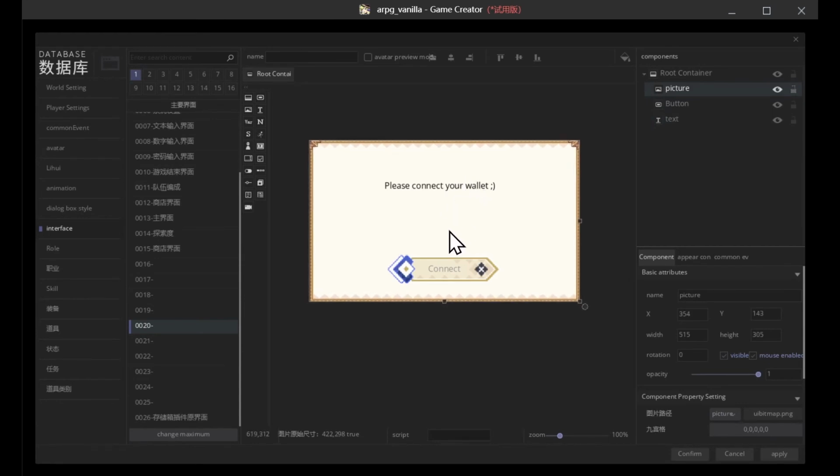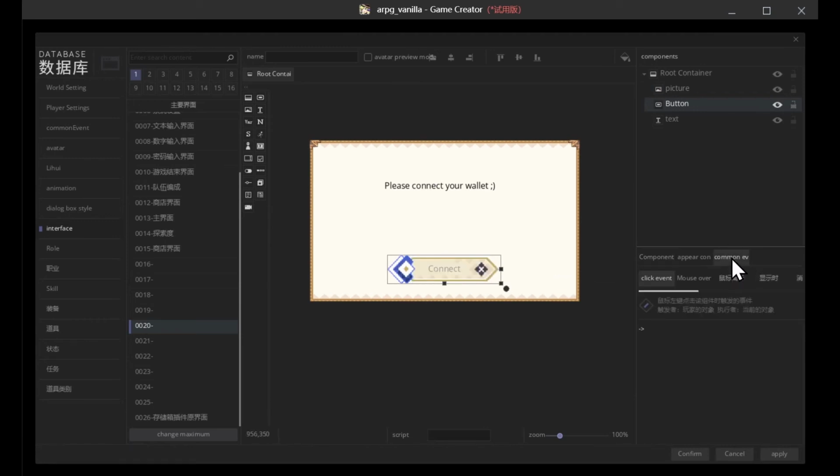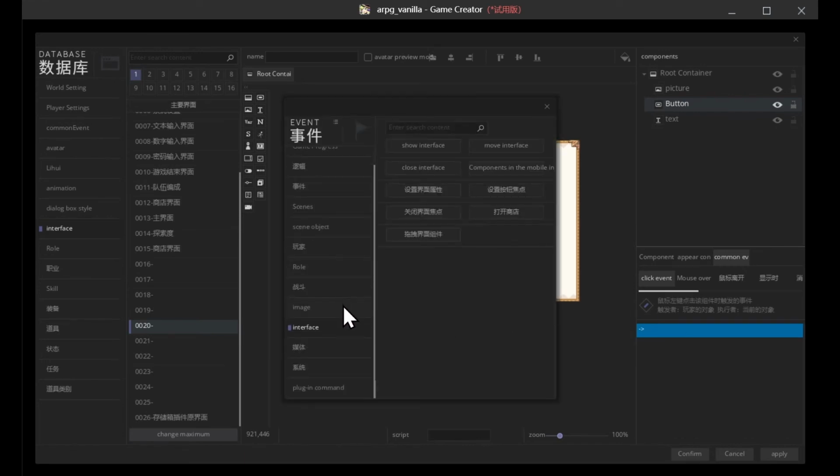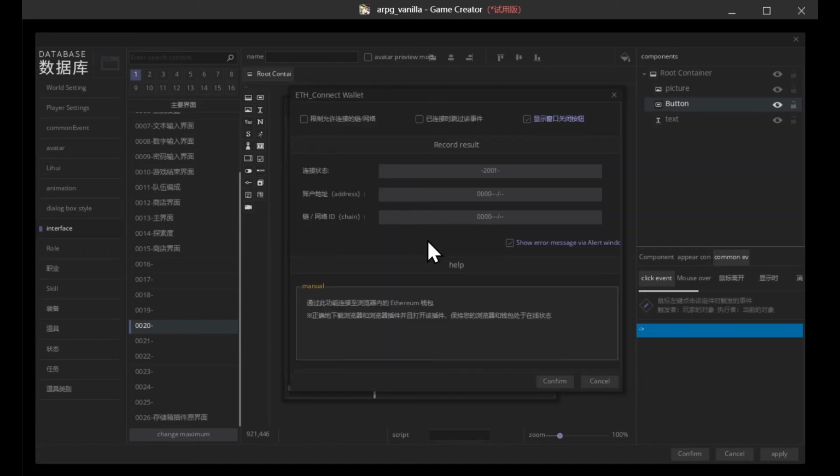But we forgot the most important thing, which is to put an event on this button to call the ETH smart contract. So we click here, click events, and create a new event. When we click this button, double click here, and we use the plugin, which is the ETH plugin, ETH connect wallet. Using this one. All right, now we configure all the parameters to connect to the wallet.